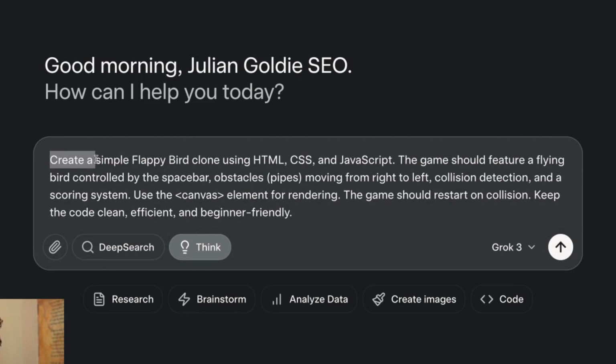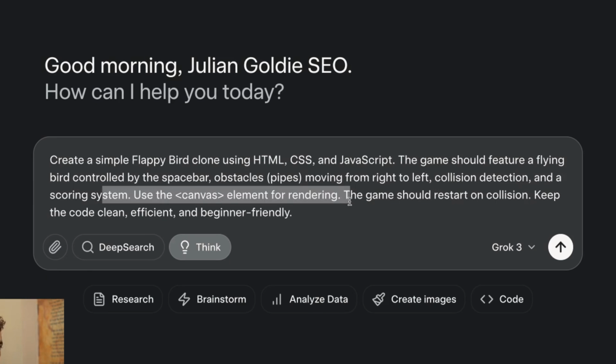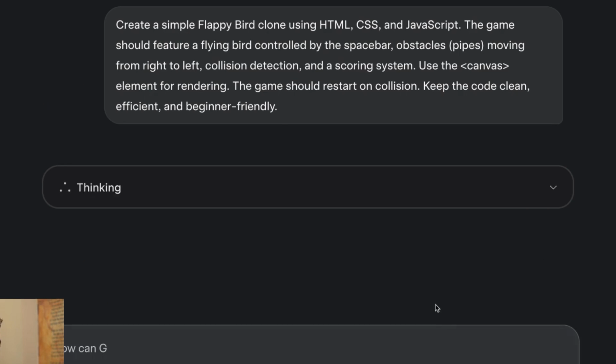And I'm going to say create a simple Flappy Bird clone using HTML, CSS, and JavaScript. The game should feature a flying bird controlled by the spacebar, obstacles moving right to left, collision detection, and a scoring system. Use the canvas element for rendering. The game should restart on collision. All right, let's see what we've got now.